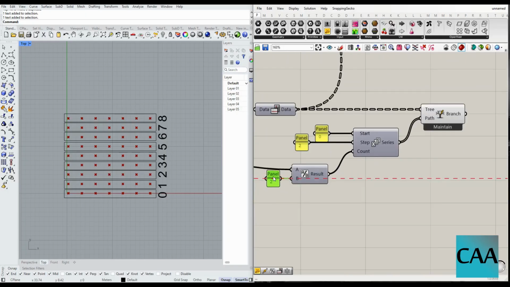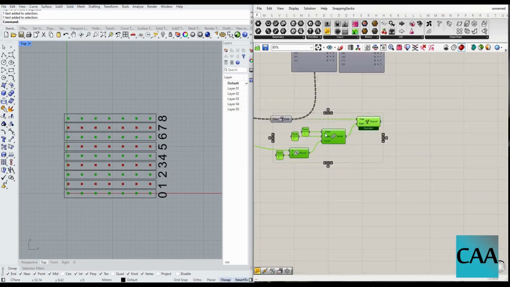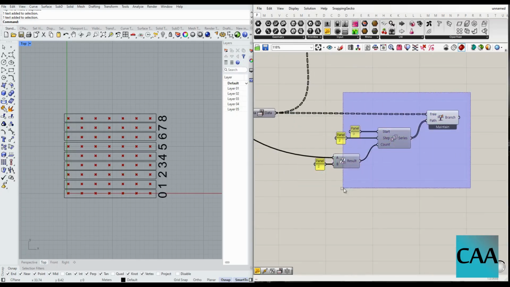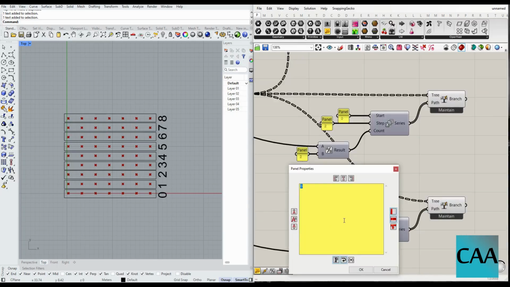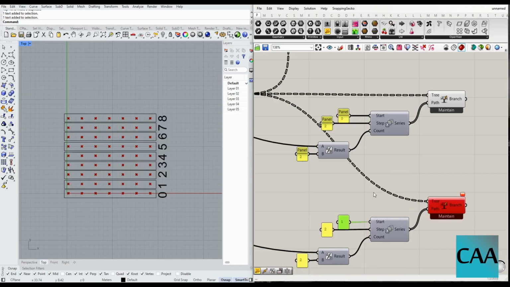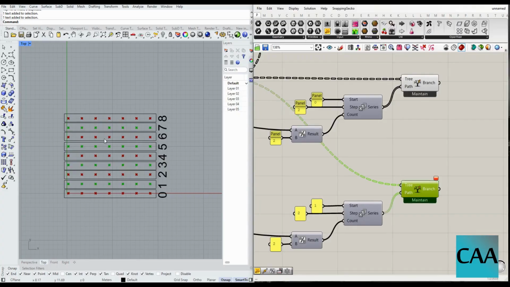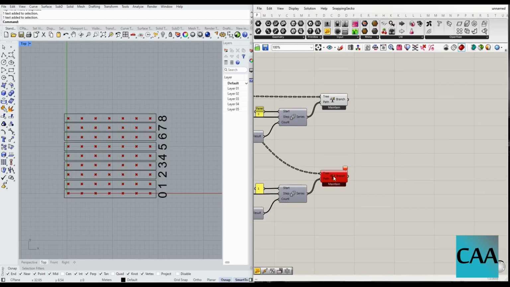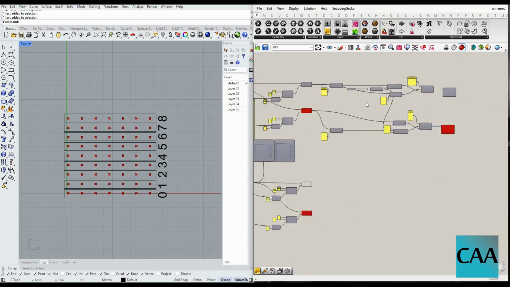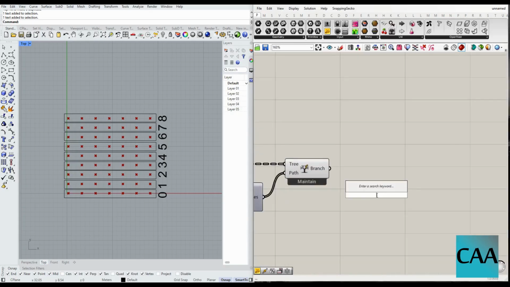And for odd branches, we need to drag all of it and Ctrl+C, Ctrl+V, and it's enough to type 1 instead of 0. And now we have the odd branches of these new lists. Okay, and now we must select the odd and even items.